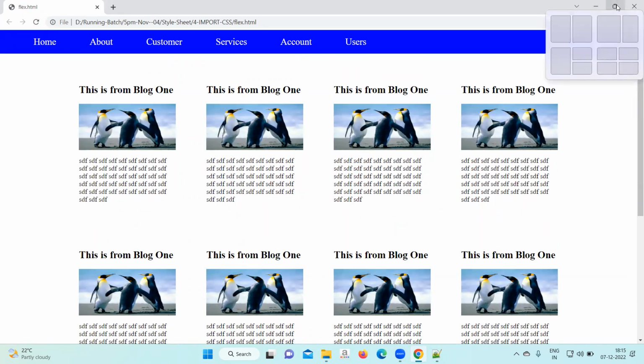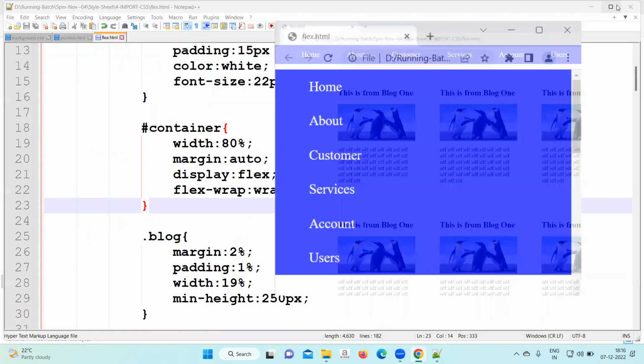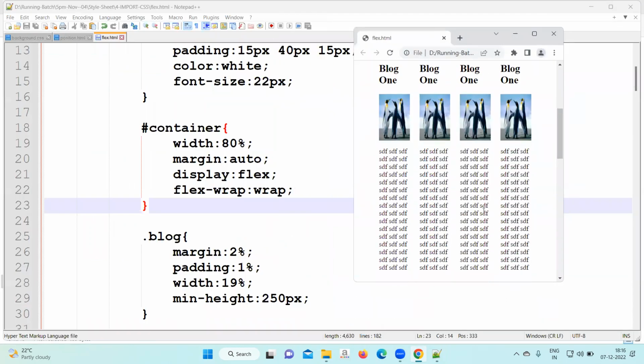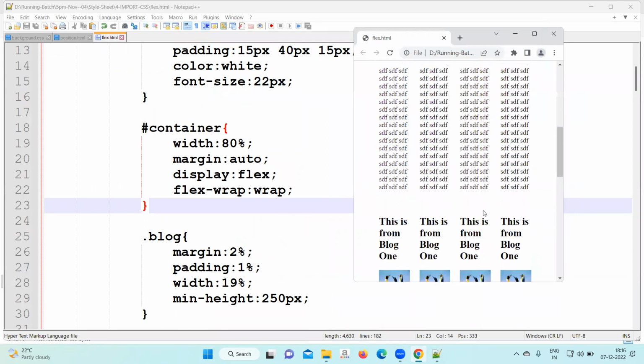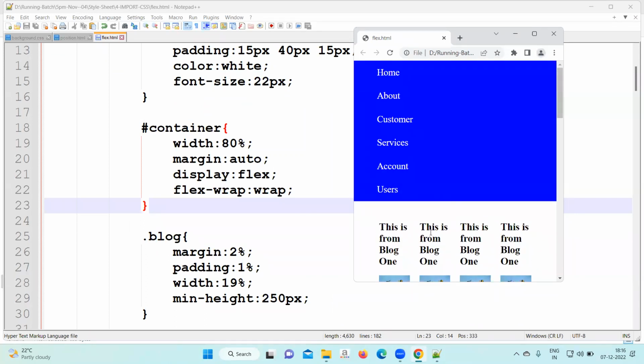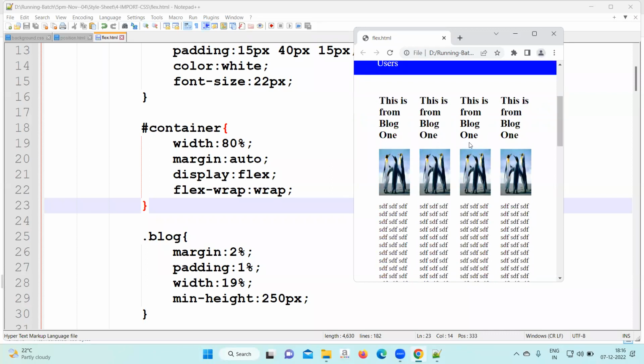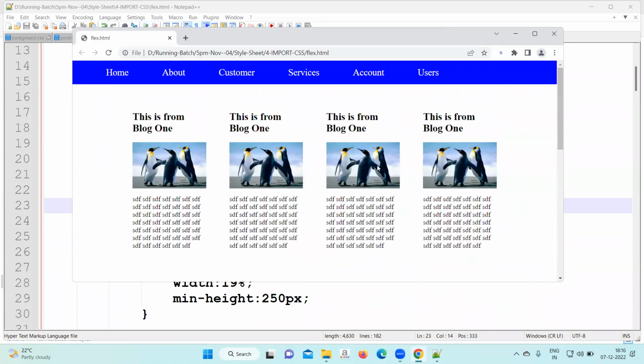But when we go to a small device, what will happen? It still remains the same, 4 only. So we have to write the media query. Already we have one; we need to add this. In a small device, only 1 block. Medium device, 2 blocks. More than that, 4 blocks. Somewhere like that.